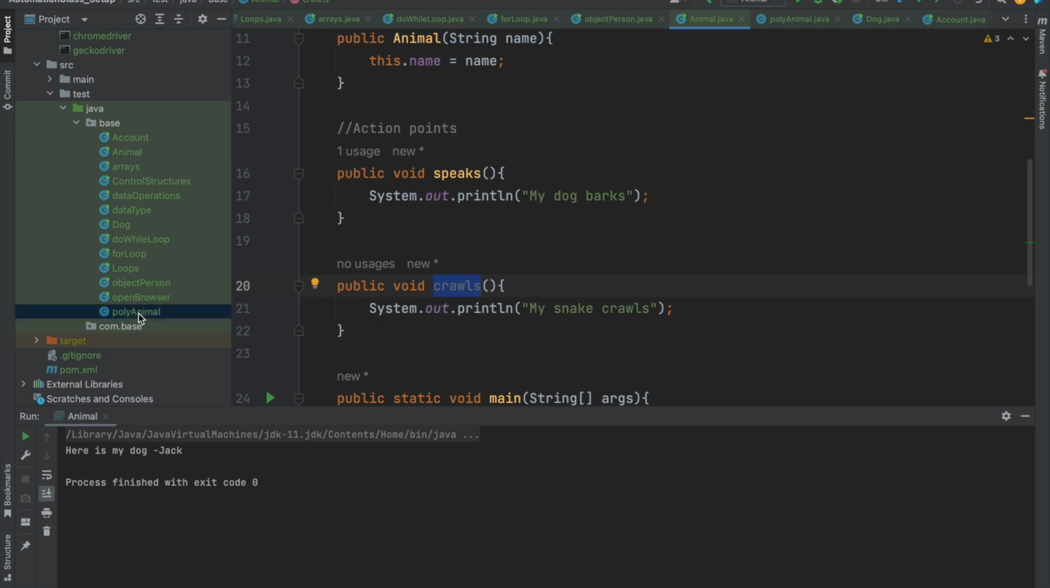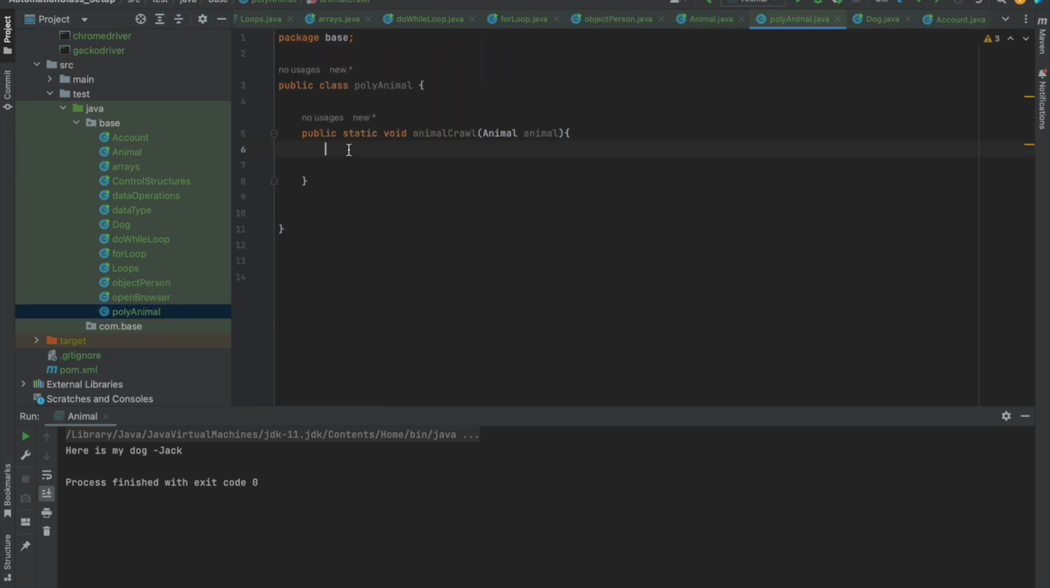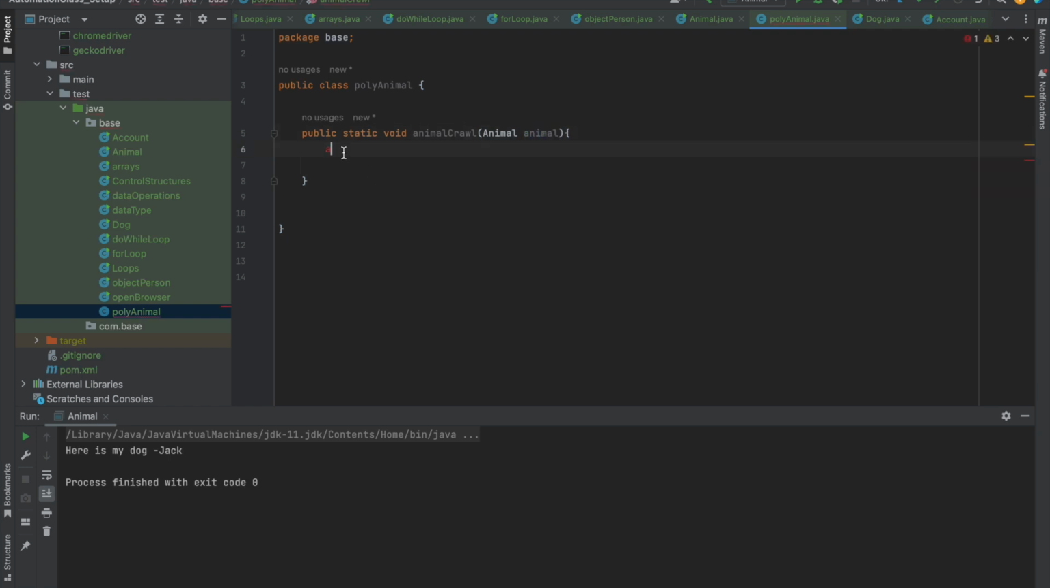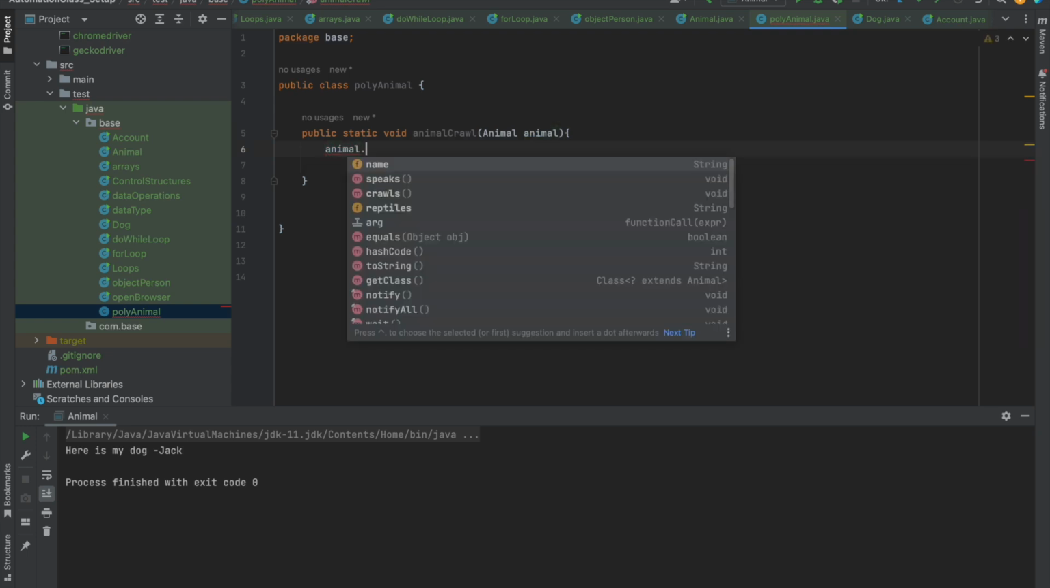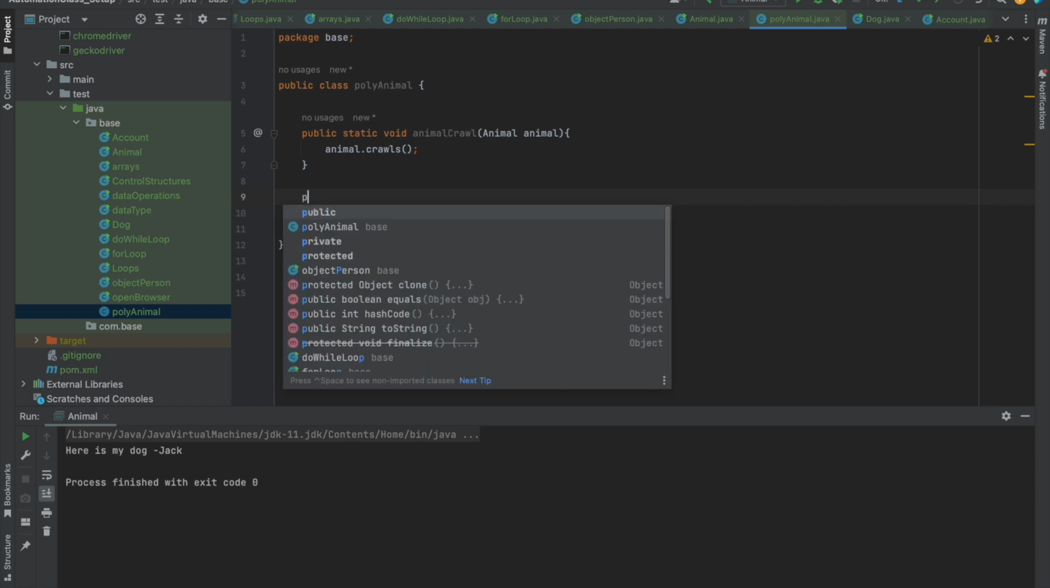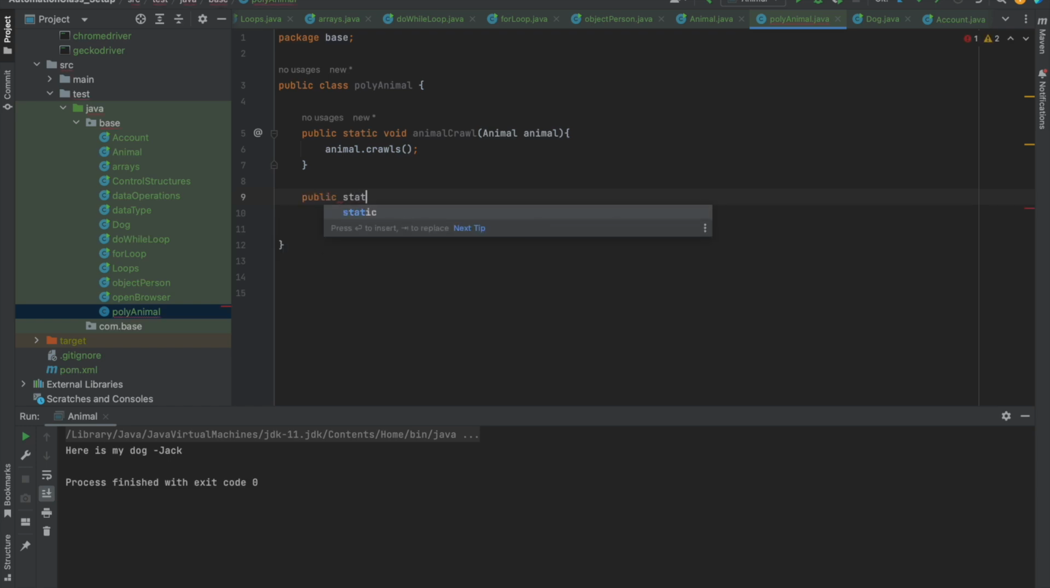Then I'll come here in my polyanimal and call it: this small letter animal, animal dot crawl. All right, so that's it. What I have done here is polymorphism. Let's continue. I will write my main method here and say public static void main.